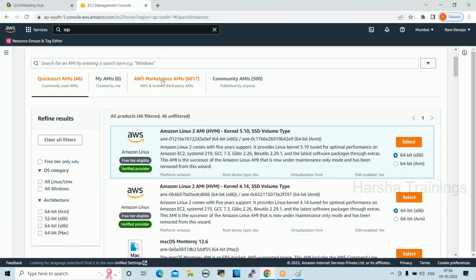EC2, Elastic Compute Cloud, is the first service. From EC2 onwards, you need to practice. Start practicing from tomorrow, because without practice you will not understand. From tomorrow you require a laptop. If you want to bring your laptop to the institute, you can bring it to the classroom, and on the third floor we have a practice room where you can sit and practice.